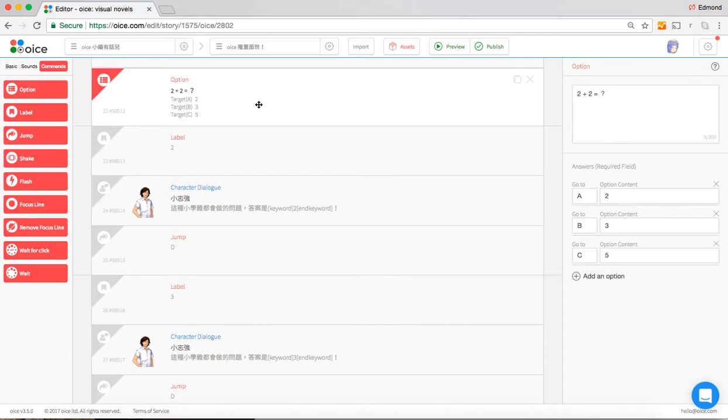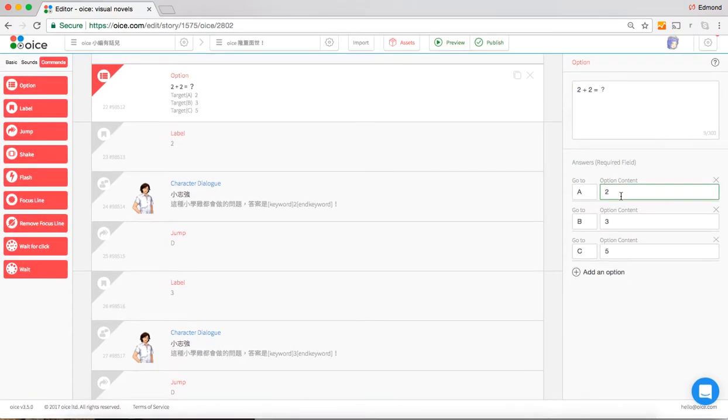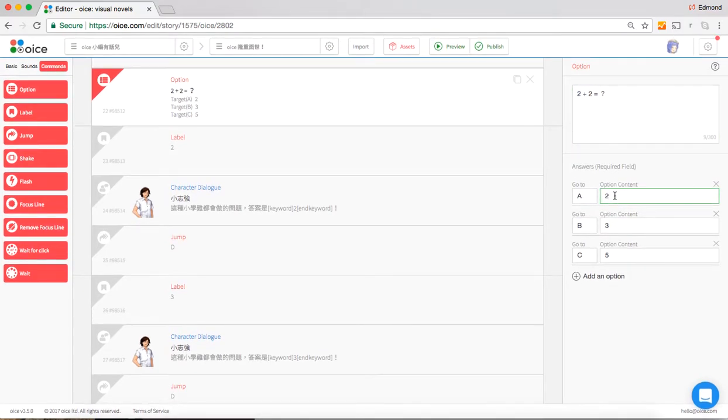So now we are looking at the option block. After you insert a block here, you have to define a question. In this case, the question is, what is 2 plus 2? And then you have to define the answers here. In this case, there are three answers: 2, 3, and 5. All right, what is the go-to label?